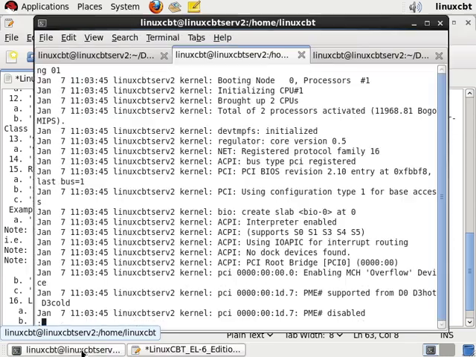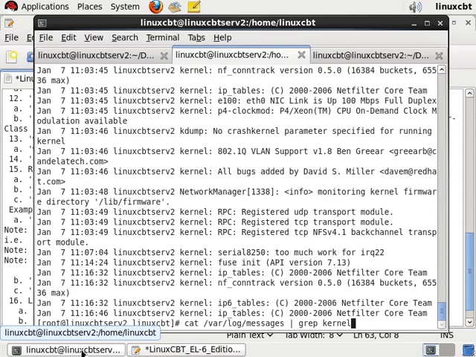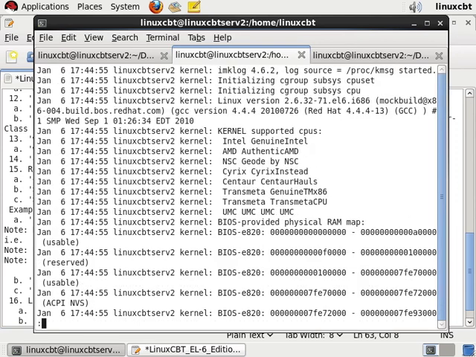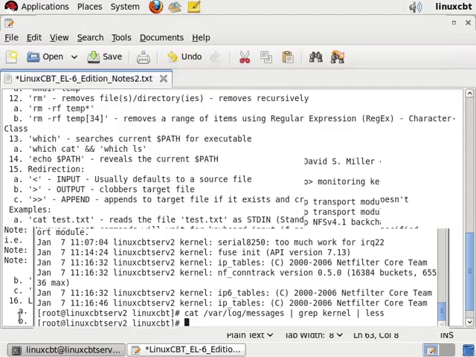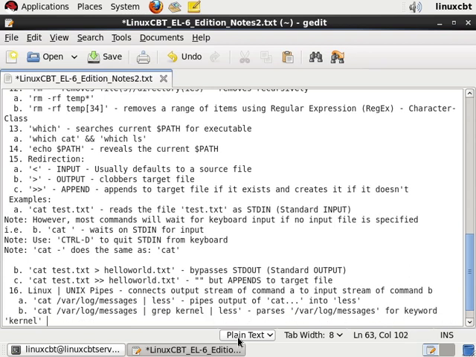So let's try to find that string using pipes. This will search, and notice there are a number of entries that pertain to kernel. It may still be too much for us to see in one page full, at which point we pipe it back into less. So grep kernel, and then again pipe it back into less. So this parses var log messages for keyword kernel, then pipes the output to less to display one page full at a time.